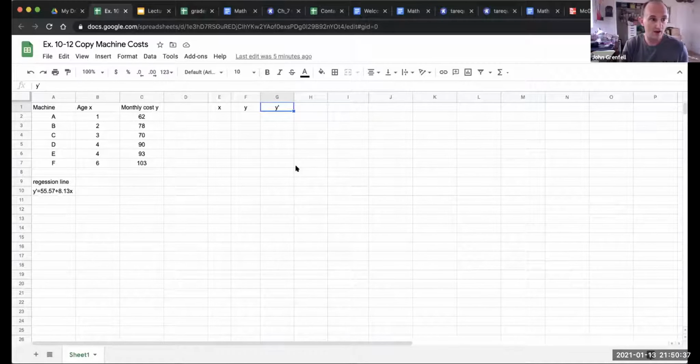So here we have example 10-12 on copy machine maintenance costs. And I've gone ahead and listed the data. We have machines A through F here, their age in years, yes, I should say. There we go. The monthly cost, Y. And we also have the equation of the regression line here. So Y prime is predicted by 55.57 plus 8.13 times X.